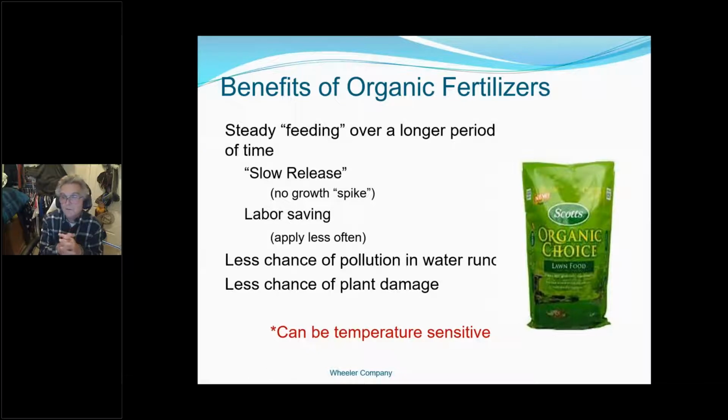So an organic fertilizer will feed over a longer period of time. It'll release slowly and thus have to be applied less often. Less chance of pollution from runoff, less chance of damaging your plant.